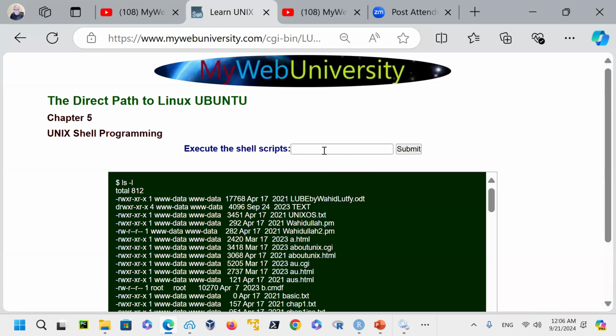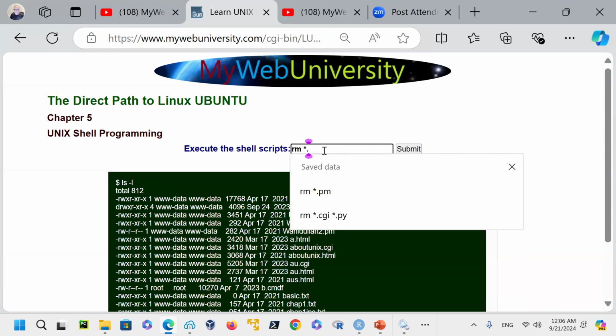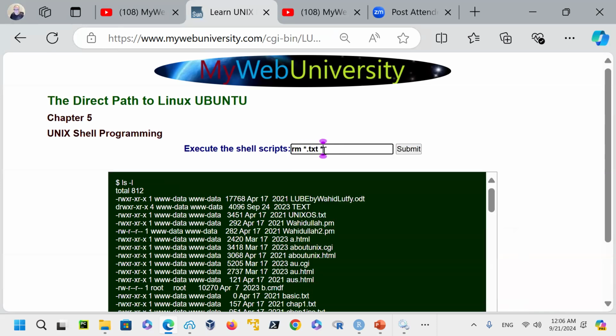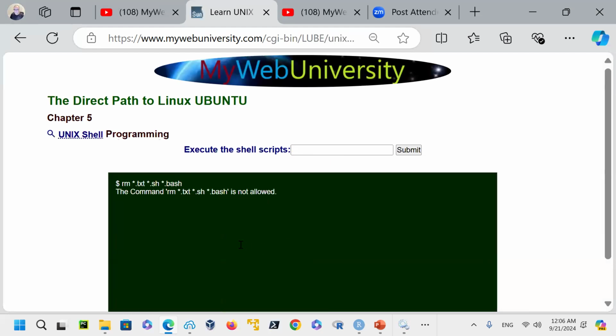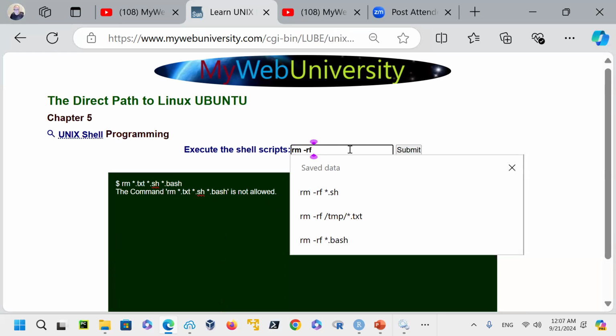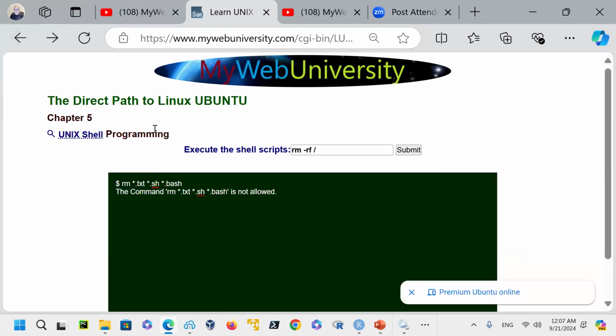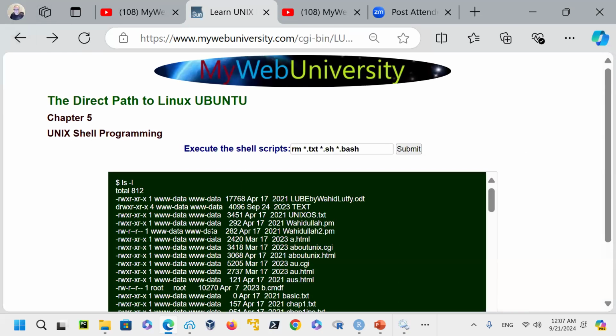But if you want to hack my system, say rm *.txt or *.set or *.bash, whatever you want to do, I'm going to detect those and say, hey, you're not allowed to do that. Or if you say rm -rf /root, to wipe out the entire root file system, I just say no, you're not allowed to do that. So there are a lot of things that I have to watch for.